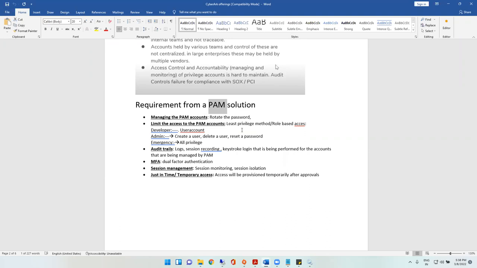You should be able to define the policies related to how frequently the password rotation should happen. Basically, this feature is just to avoid the risk of static passwords. You should not keep static passwords for a longer period. That increases the risk. So you should be able to rotate the passwords frequently.